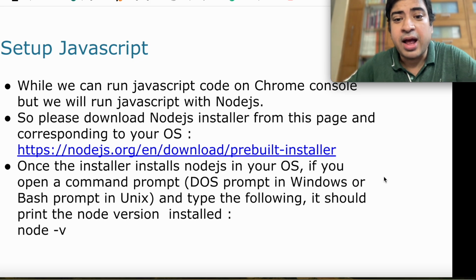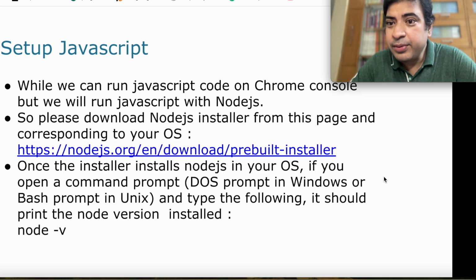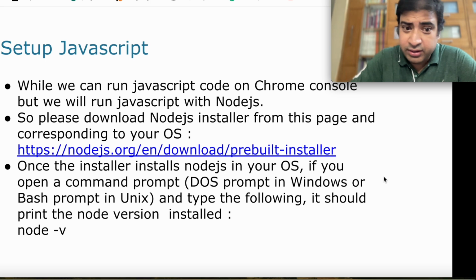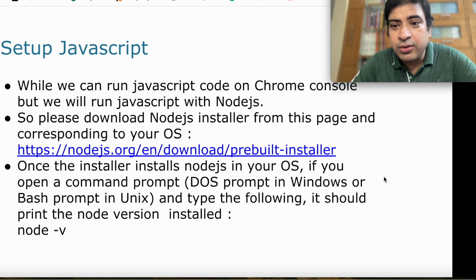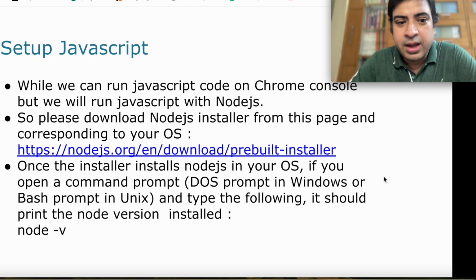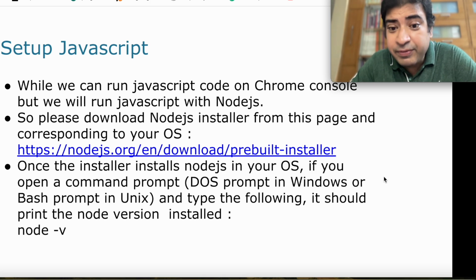So you can actually run JavaScript even on the Chrome browser console. But here in our video, we will see how to run JavaScript at the back end, and we will use another JavaScript runtime, which is Node.js, which is rather the most popular JavaScript runtime. So I would advise you to go ahead and download the pre-built installer for Node.js from this location, and clicking through it will actually install Node.js in your operating system.